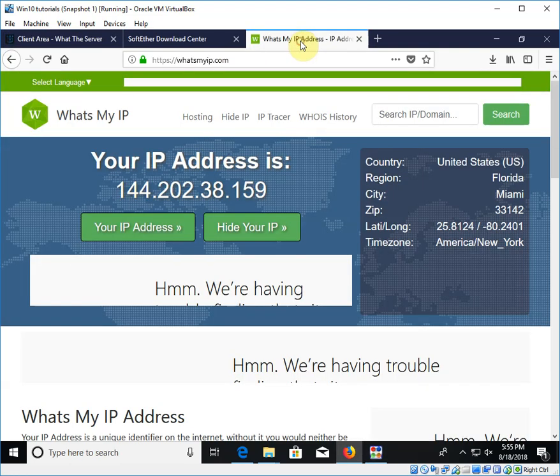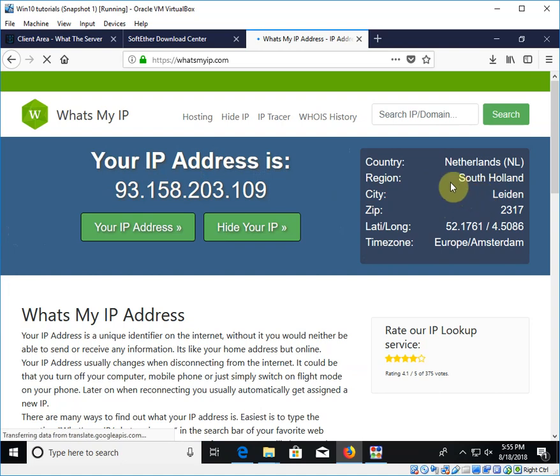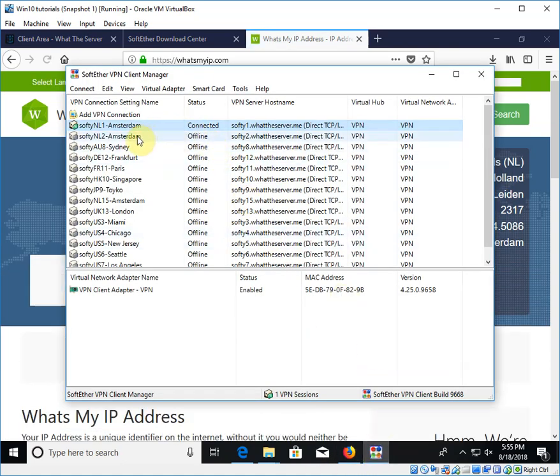So now what we can do is, this is what the IP address was. And when we refresh, it's a different one. It shows that we're in the Netherlands. As you can see, that's a Netherlands-based IP. So you can go through and log in the first time on all of them. And then if you want to switch between them, then you can easily switch between them.